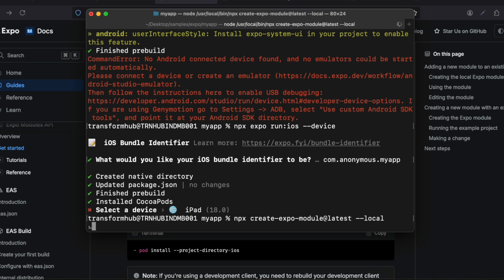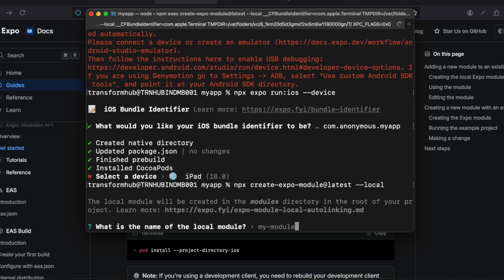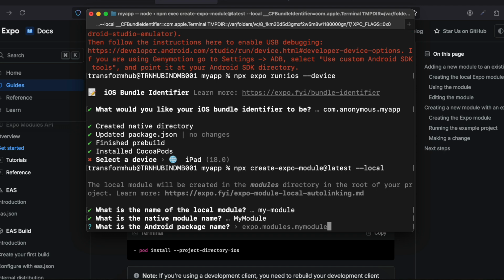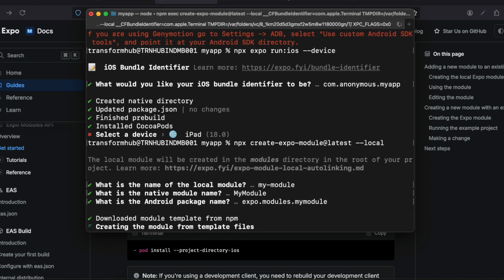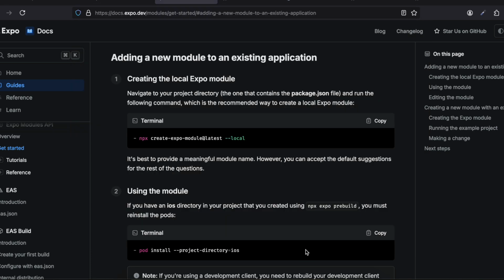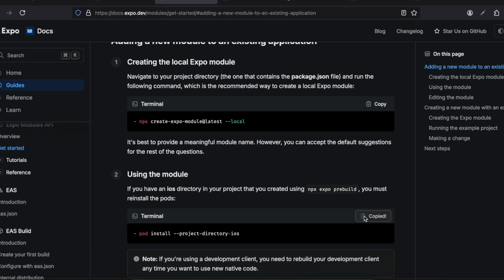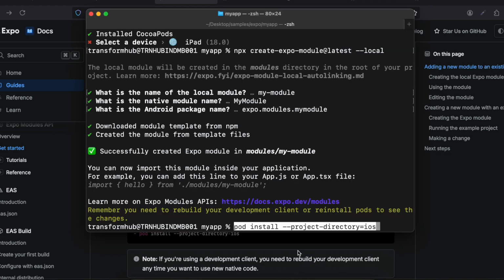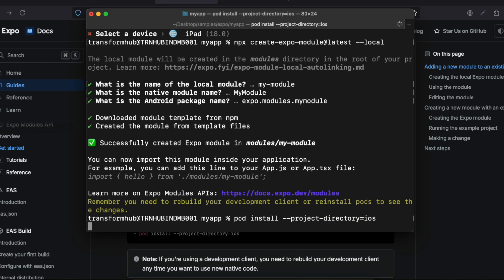It will ask me for my module name. Again, you can give whatever name you feel like. I'll just keep everything as default. I'll click on enter, and again it will download the npm module for us. Now for iOS, again we have to run this particular command, so I'll just copy it and I'll paste it over here. When I click on enter, again it will do CocoaPod installation.